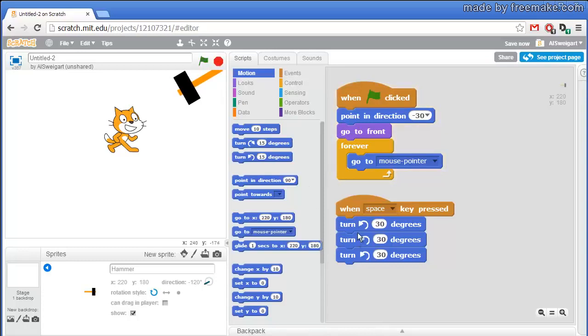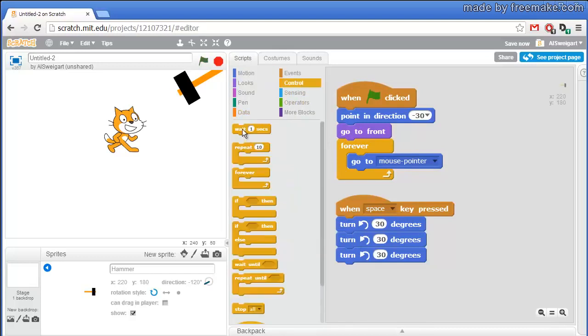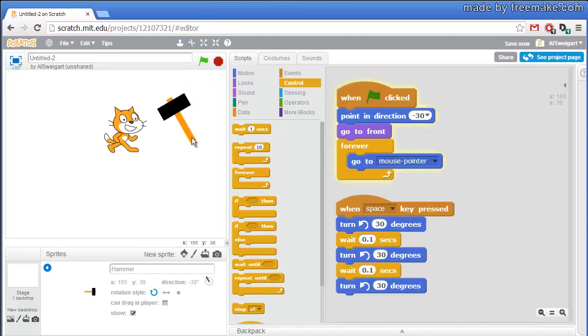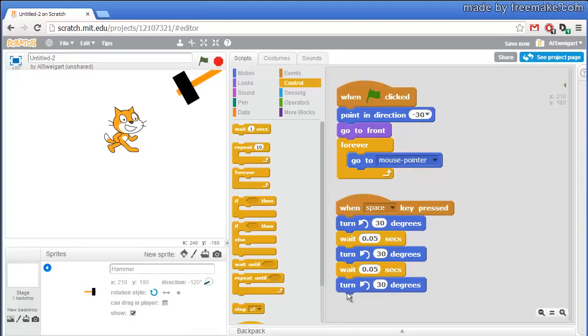That doesn't really look like a smooth animation, so I should add some waits in between these rotates. So I'll go to the orange control section, grab this wait 1 second. 1 second is way too long. Let's just make this 0.1. Oh, that's a little slow. How about 0.05. That's pretty good.